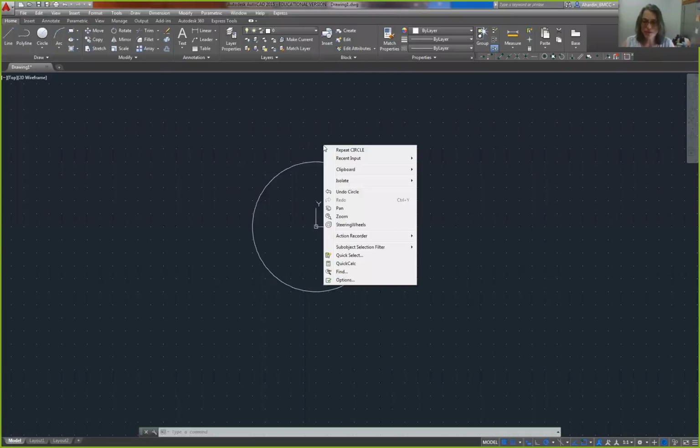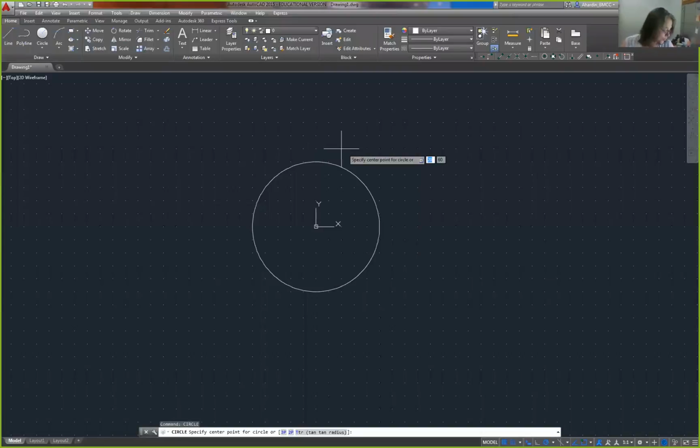Now we'll do the top circle, and we can right click. So I clicked my right mouse button and say repeat circle. I want another circle, so we'll just repeat circle. I want this one to be centered at 70, 40 with a radius of 25.